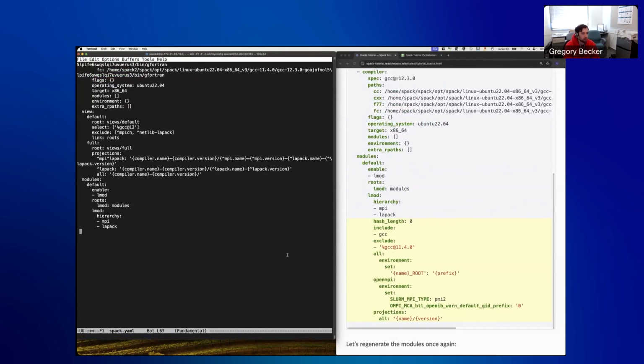So first thing we said was a problem is we want to get rid of that hash. So we're going to set the hash length to 0. No hashes. And we're going to include our GCC package and exclude %gcc@11.4.0. So these two lines combined say, get rid of everything built with the system compiler. We don't actually care about those. We want just the things that we bootstrapped on top of that ourselves. But we do want the compiler itself that we bootstrapped.